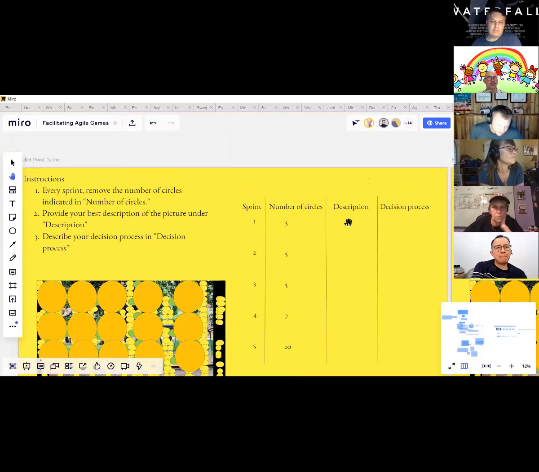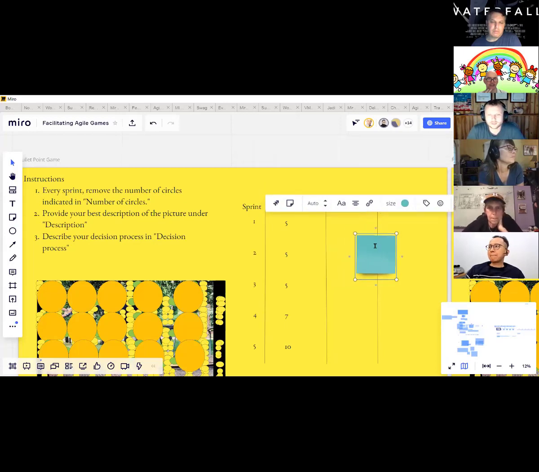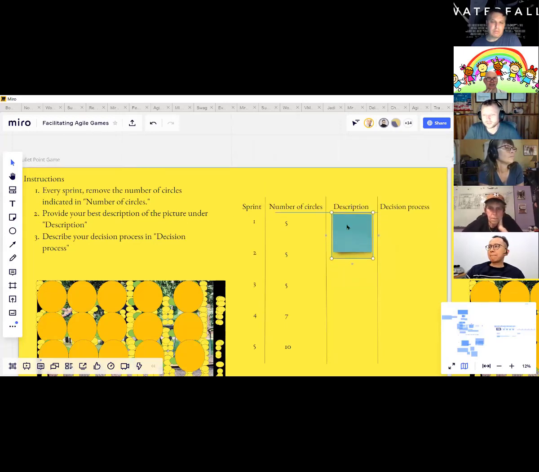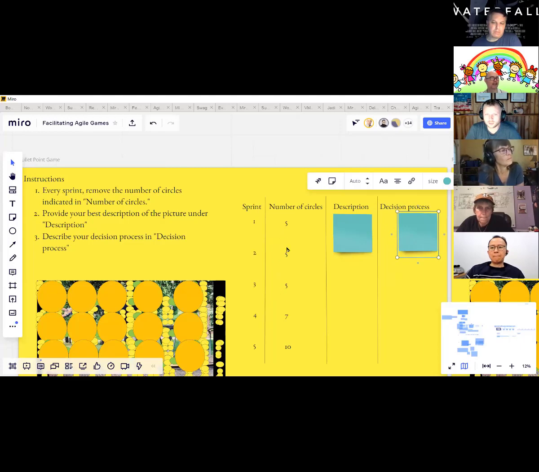And then you make your best guess at what the image actually is. You can take a sticky, something that you can see, and put it right here: here's what I think the image is. Again, you discuss it as a team. And then you describe your decision process. How did you decide which circles to remove? Did you decide as a team by consensus? Is one person deciding? Did you do it based on an argument? How did you decide? And you go through this iteration by iteration.